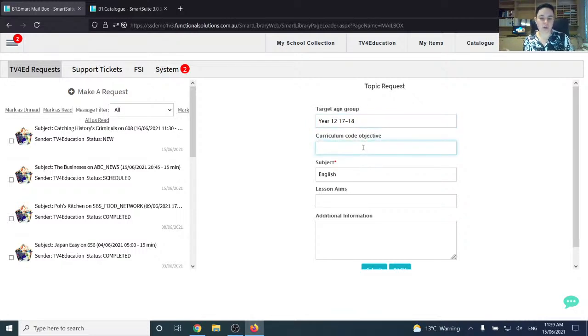The curriculum code, this is if you've got the curriculum open on your computer, maybe in another tab, you can copy and paste the curriculum code into this box. This isn't necessary. It's just if you want us to have a look at the curriculum and have a read to specifically know what you're after.